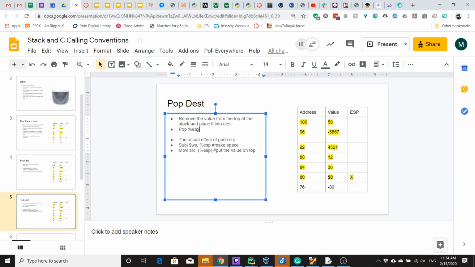So remember, EAX has some value, but remember, pop doesn't say... what pop says is take the value on the top of the stack and place it into the destination. Take the value off the top of the stack and put it into EAX. So after we do this instruction, EAX is going to become what value?